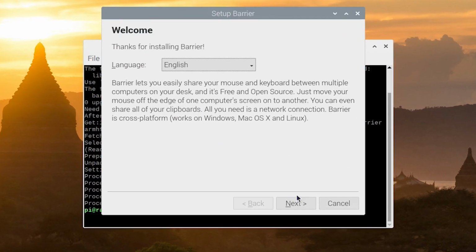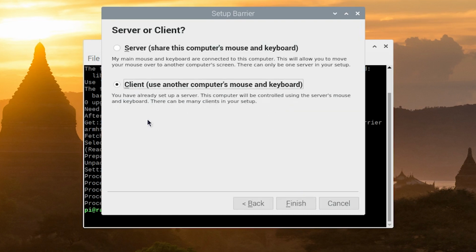This gives you a little introduction, which is the one that you would have seen on the Windows one had I not already done it once before. So we just go into English. I want this one to be a client. Previously we would have clicked on server on the Windows computer, but here we're going to click on client.